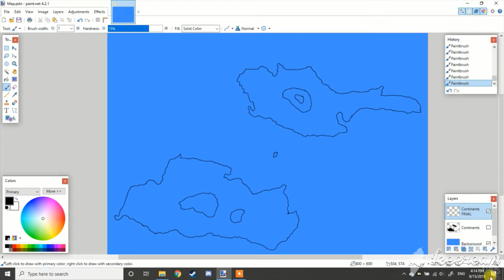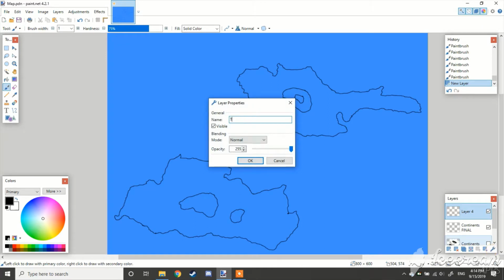Next up, we're going to make another layer here, and we're going to name this one terrain.